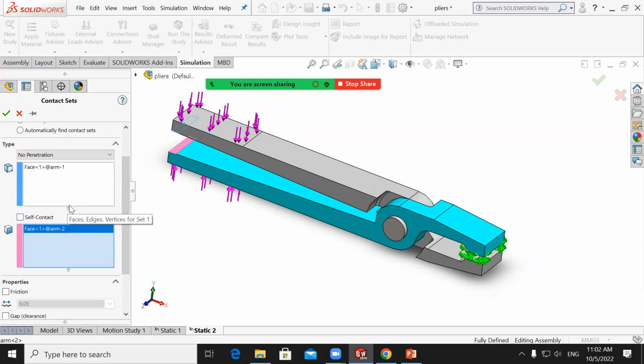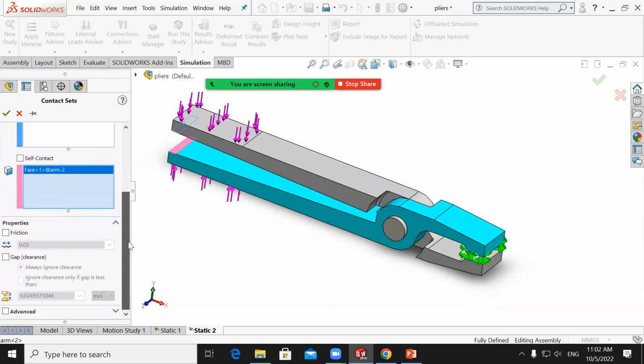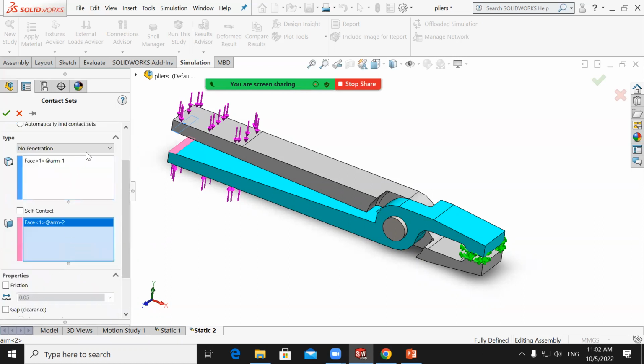Because we think when we squeeze with the load of 4,500 Newton, that will make the 2 surfaces come into contact with each other. And we just create the local contact over there with 2 surfaces. And then for the options, for the type of contact, the software has no penetration, bonded, and allow penetration. That's quite obvious because our material cannot go inside each other.